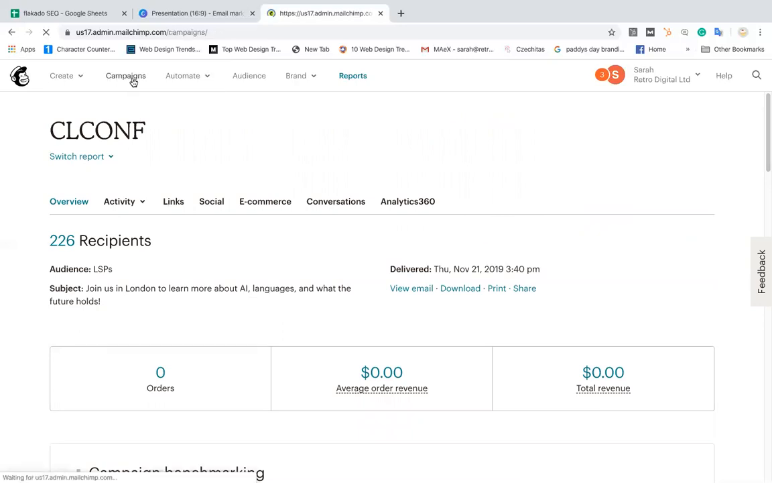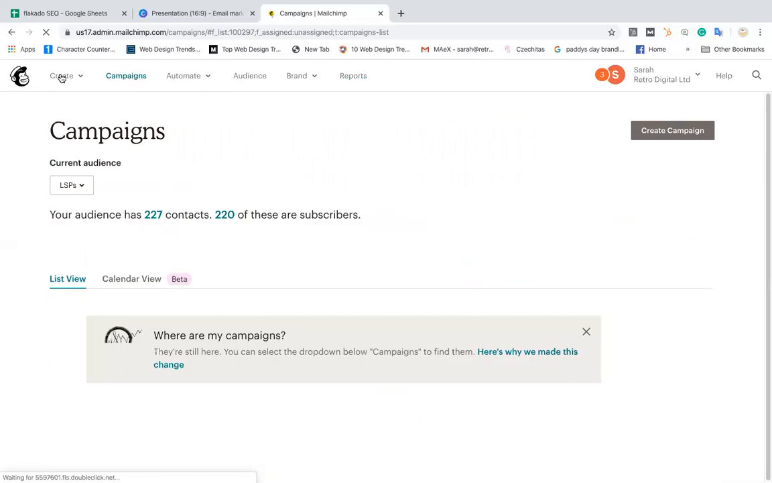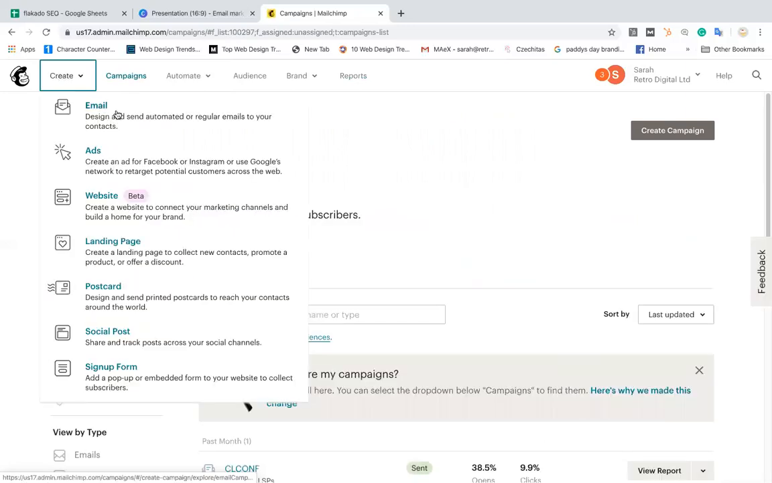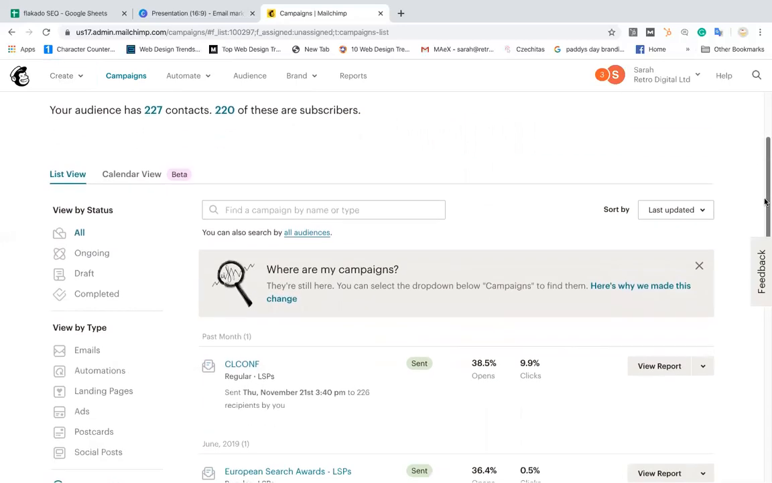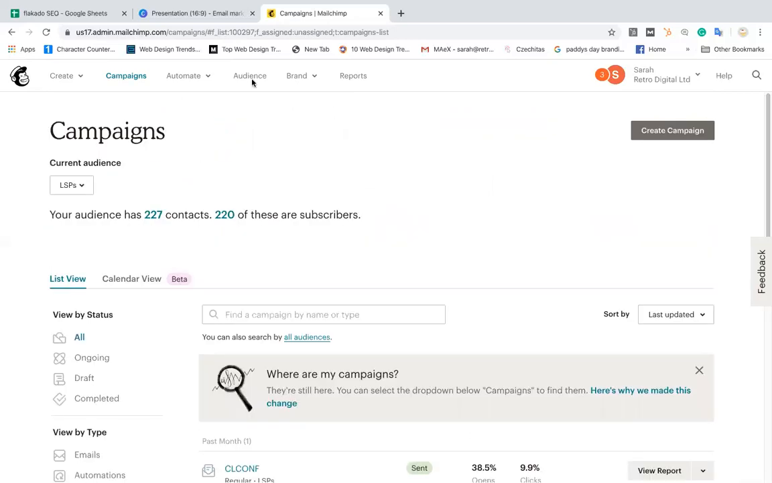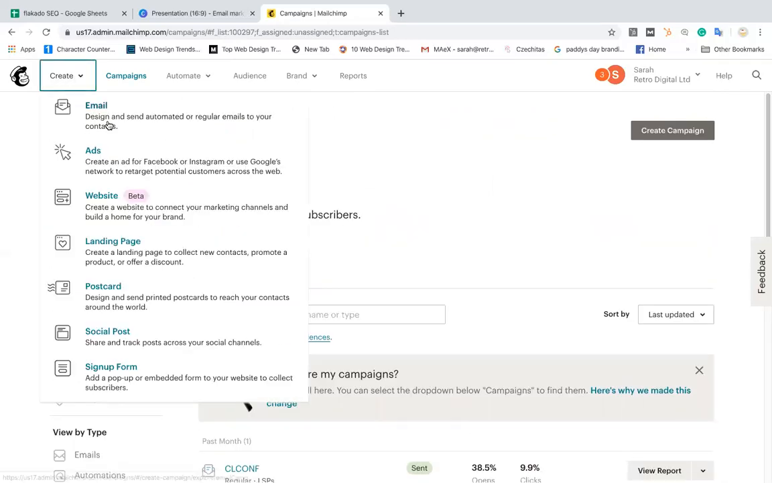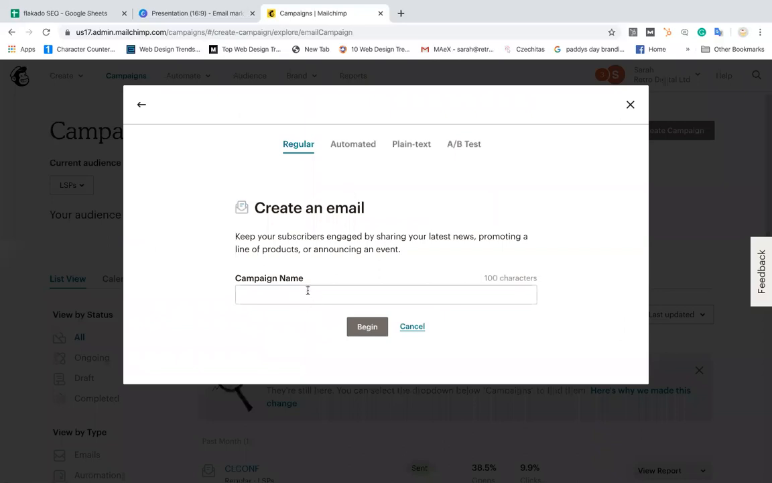Anyway, back to campaigns. How do we create an email? With MailChimp, you can make emails that look really pretty. So let me show you what they look like. I think I can show. Let's go into here. So let's create a campaign name called test and begin.